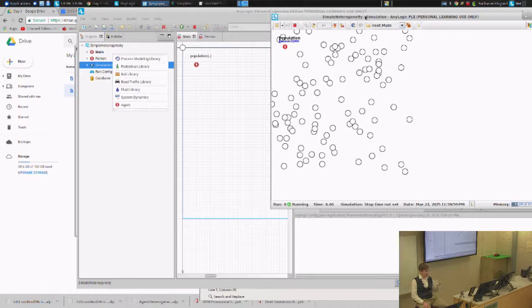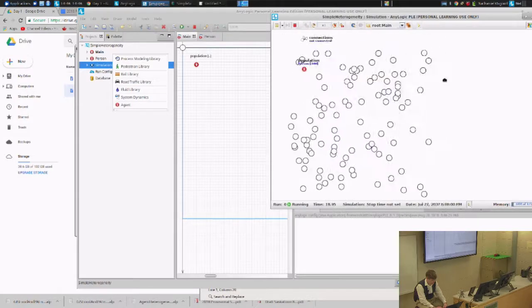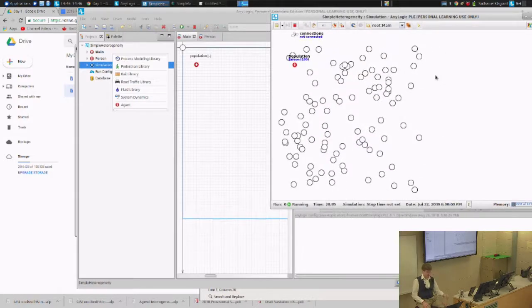What are we looking at? Anyone? We have 100 people in the population. You can see them listed there, although their names are uninspiring. Where are those people located? Yeah, so it's 0 to 500, and their location is uniformly distributed here.